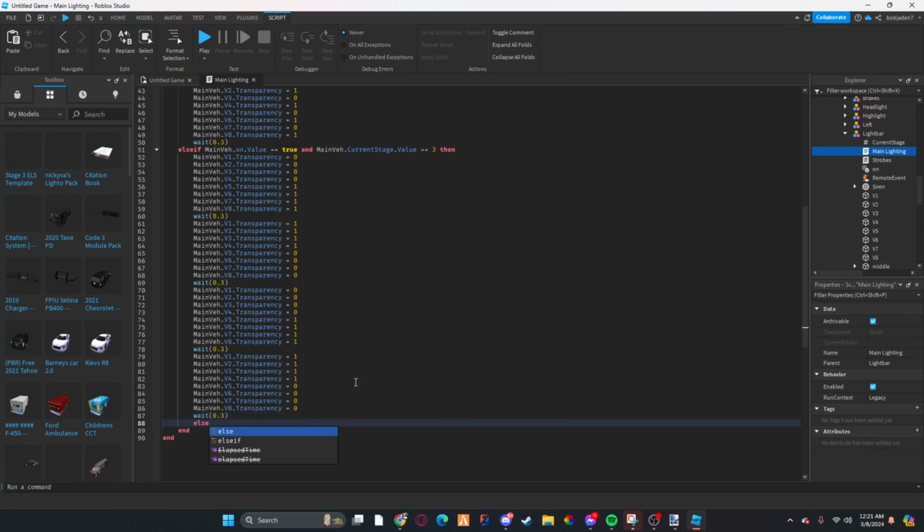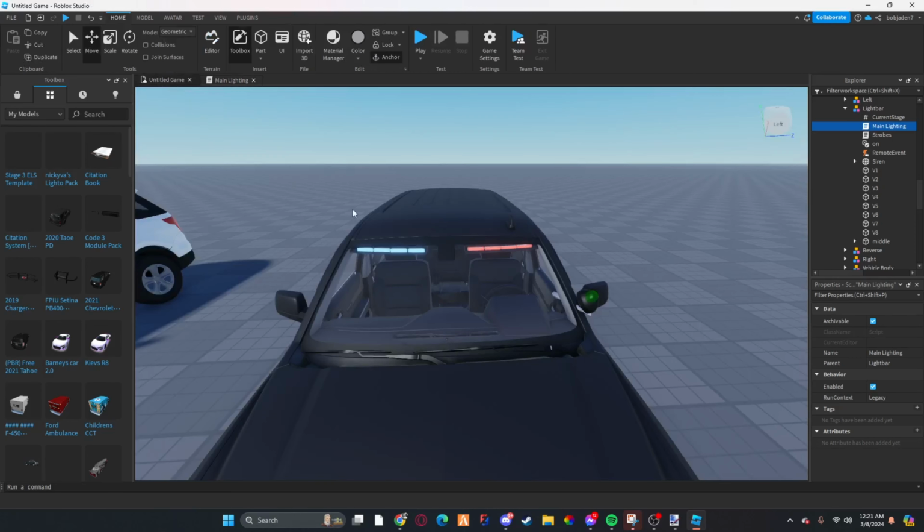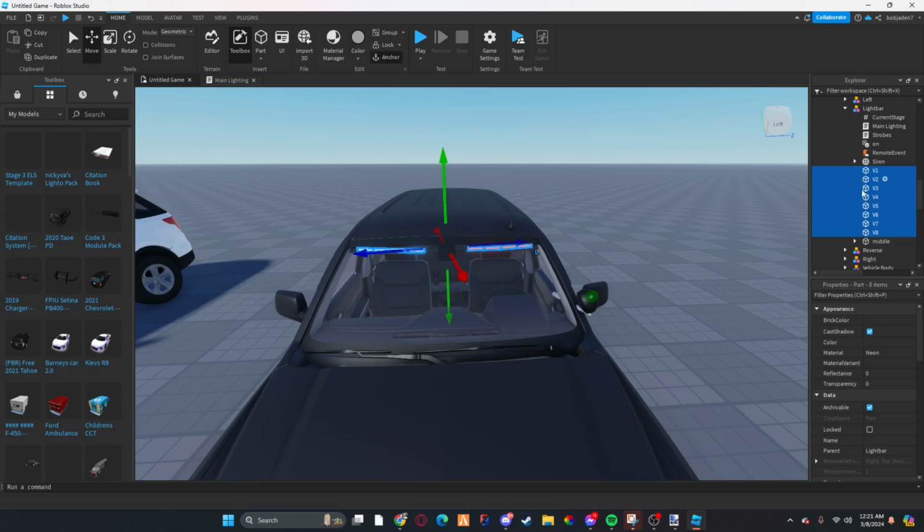But like I was saying, you're just gonna put else. Hit that, and then we're gonna come up here. We're gonna take this, and hit this, and make sure you put all of these to 1. If you don't put all of these to 1, your script will not turn off. Alright, once you have all that set up, everything should work. But one thing you need to make sure you do, go over here, make sure all those are anchored.